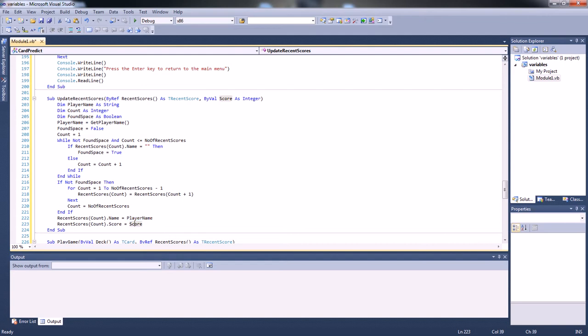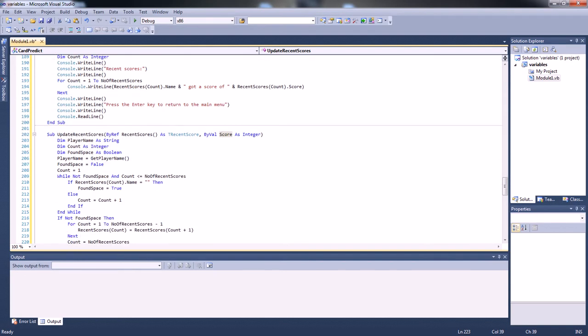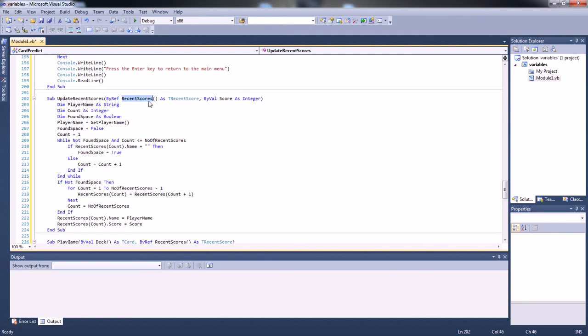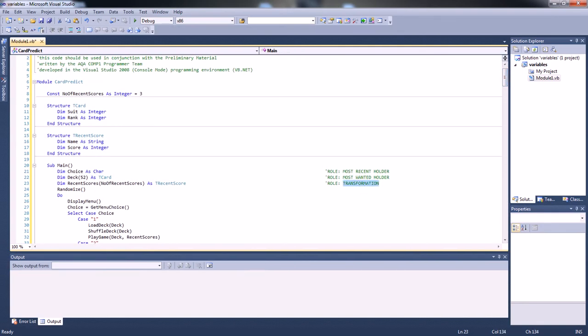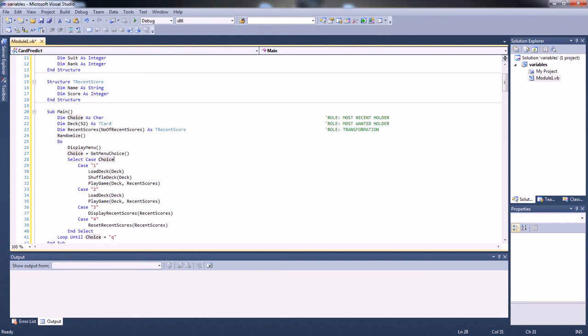Now these values will be entered by the user, so the player name is entered by the user, and the score is a parameter that comes from the play game, and the score is always calculated in the same way, so it has a fixed equation, let's say, a fixed way to populate. So the calculations to fill in this variable are always the same. For that reason, this is transformation, not our most recent holder. Alright, I think that's all the variables for the main program.